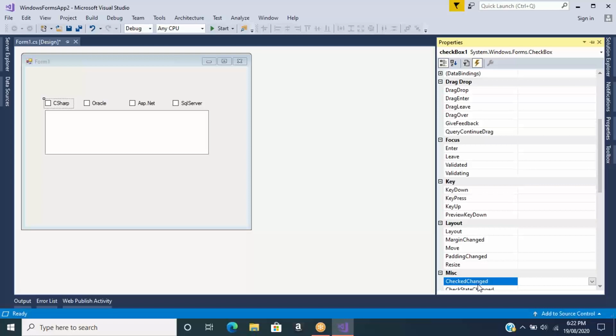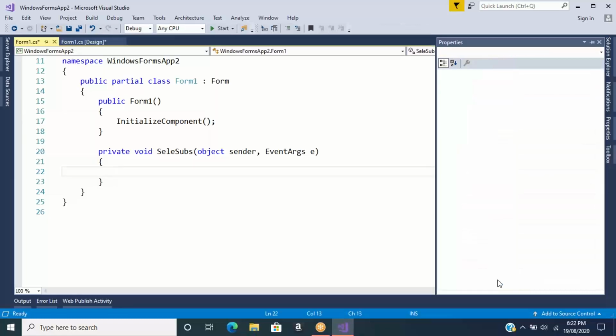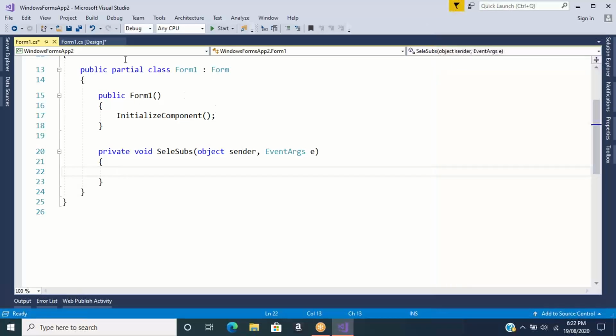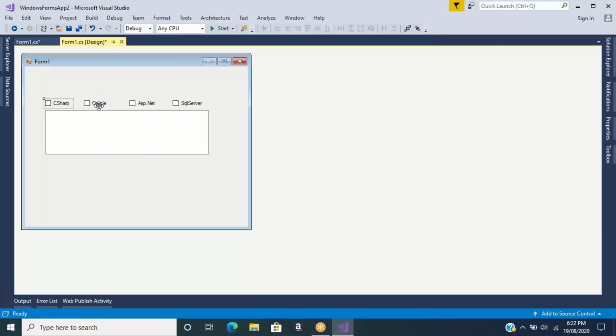How do you do that? Here I write something called SelectionOfSubjects. That is the event name. Double click. Yes, the method is generated. Now link all the checkboxes to that method.